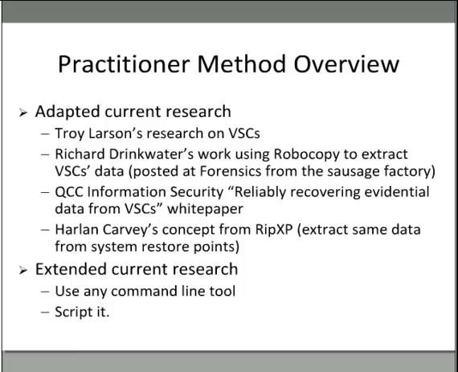So what did I do? I first looked to see what other people were doing. I looked at Troy's work, and everything Troy did for the volume shadow copies that he provided to the community. I also looked at the Sausage Factory blog. There were 3 or 4 posts that discussed how to copy data out and then examine that data. There's a paper on that method as well.